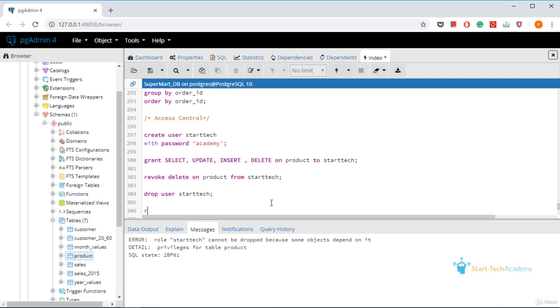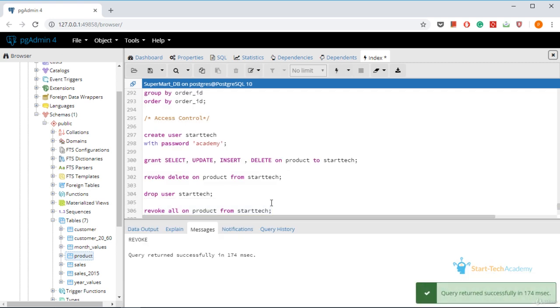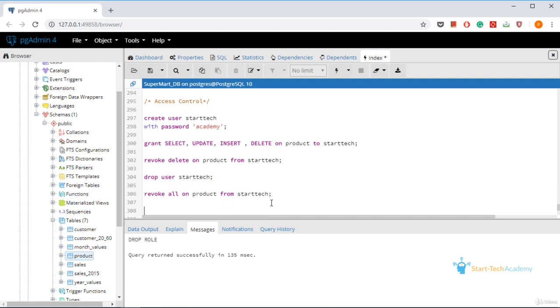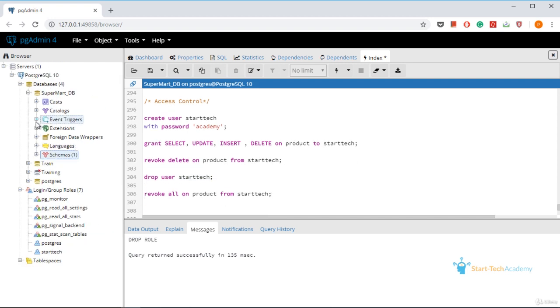So to revoke the rights, we'll just write revoke all on product from startech. So this is successful. Now I will run drop user, which ran successfully, and now this user is dropped. If you look into this tree on the left hand side and refresh, that user is not available anymore.